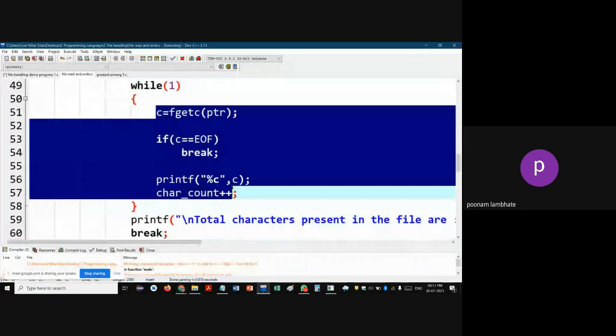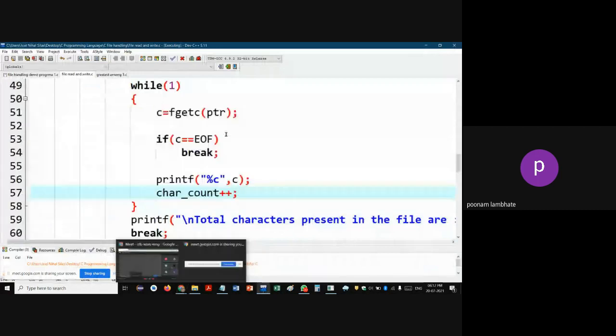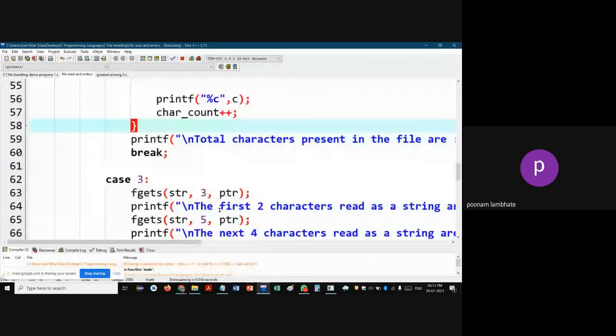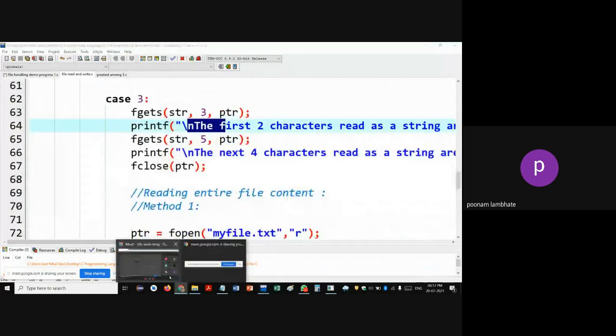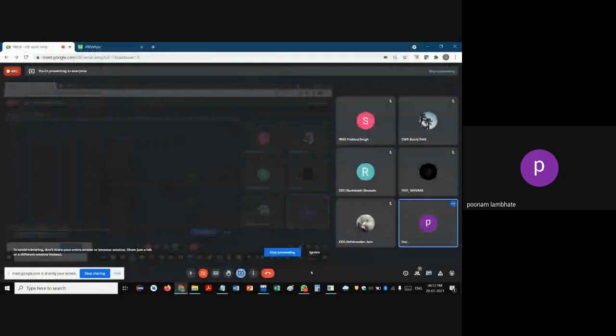Okay, so these are the two methods. Character by character, you can read the complete content, or you can read the complete content in one shot and store it in a string. Have you understood these methods? Yes. Yes.